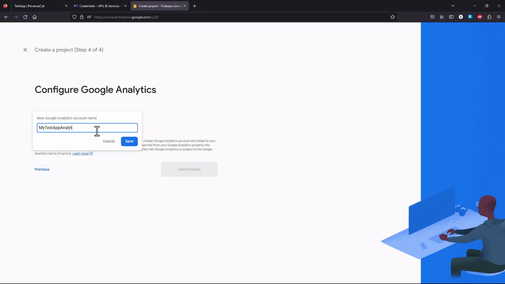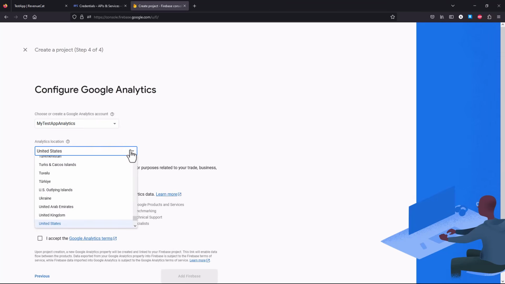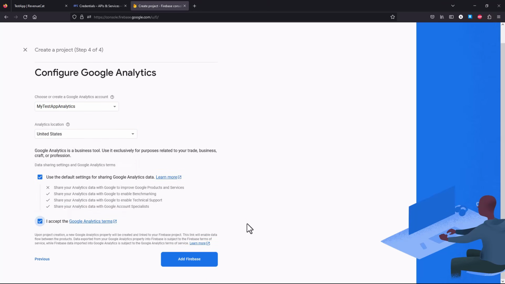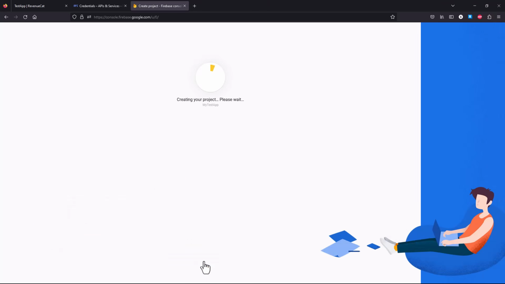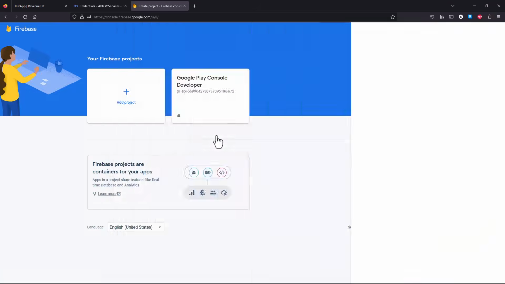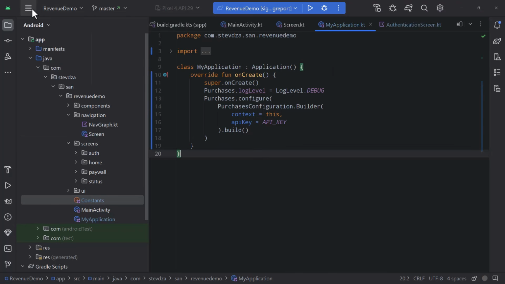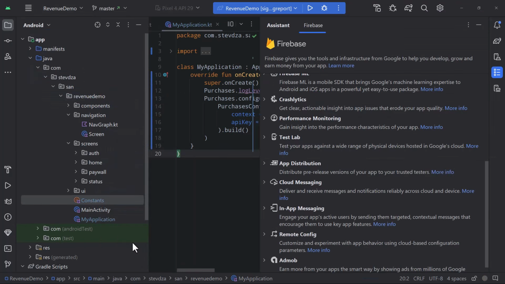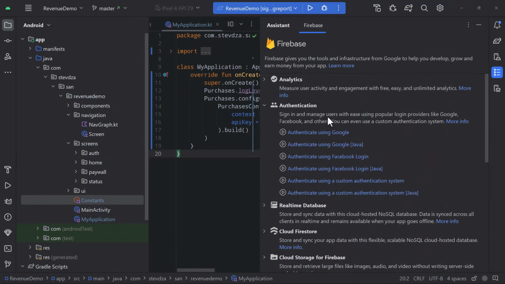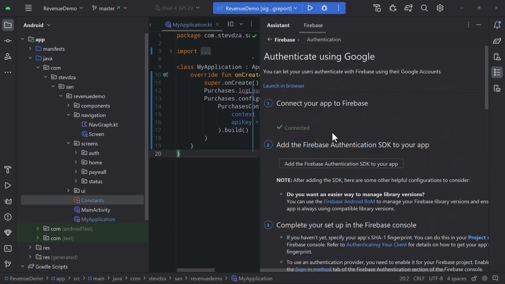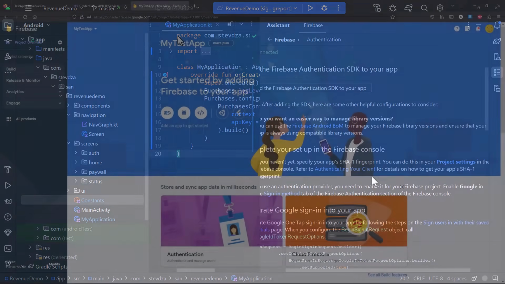Then check this checkbox on the bottom and click Add Firebase. Wait a little bit and you will be redirected to your dashboard. Remember, you can always integrate Firebase authentication with a few clicks from Android Studio, of course. But since I have already added the necessary dependency and plugin, I'm going to skip that.